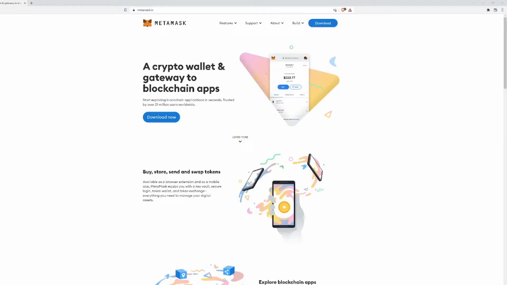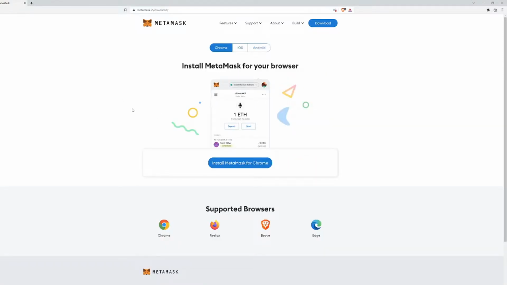So first of all, you need to go to metamask.io. I will leave a link in the description down below, and then you should land on this page. So after that, we simply press on the download button in the middle of the screen. And now you will have to choose where you want to install your Metamask.